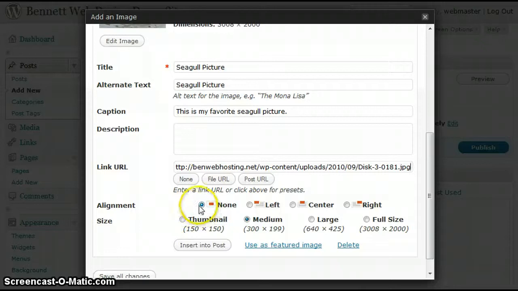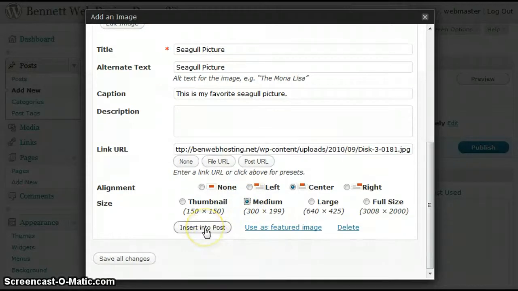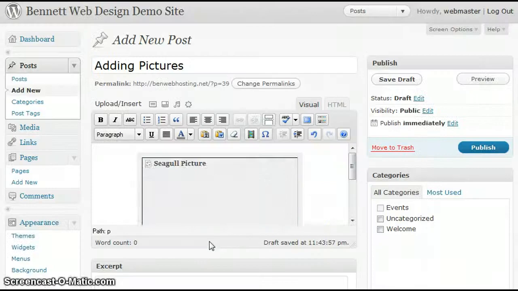All right. Under alignment, you can click none, left, center, or right. In this case, we're going to center the picture. If you pick full size, it's the full size of the picture that you've uploaded. I normally like to put either a thumbnail or medium size, depending on what you're doing within the post. But in this case, we'll keep it at medium. And when you're done, you just click the Insert into Post button.